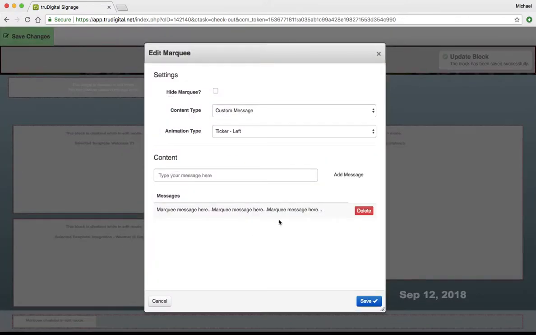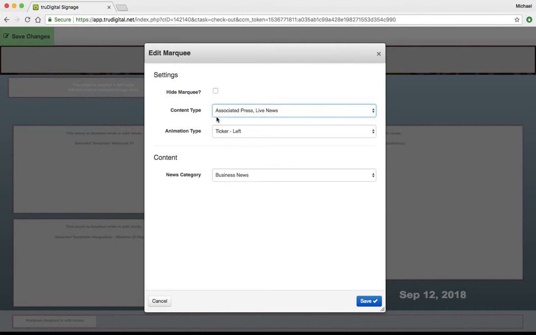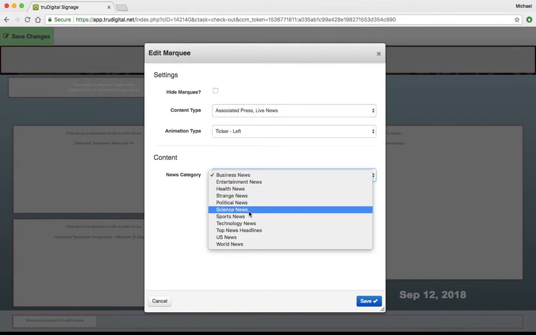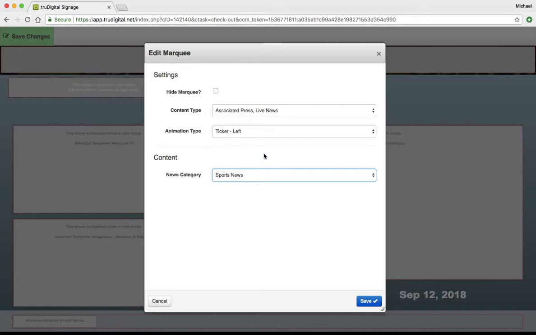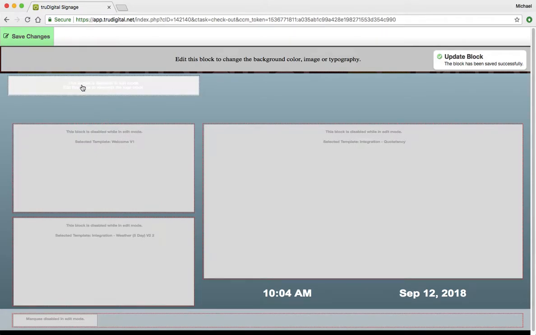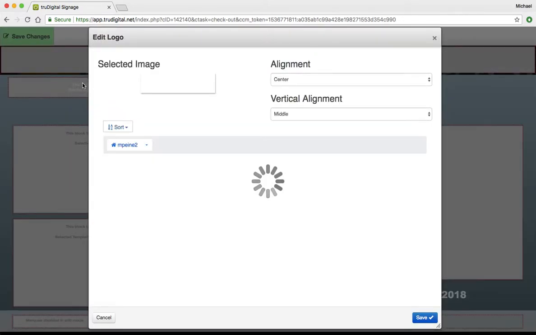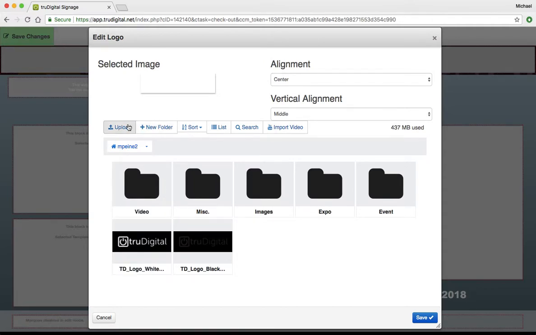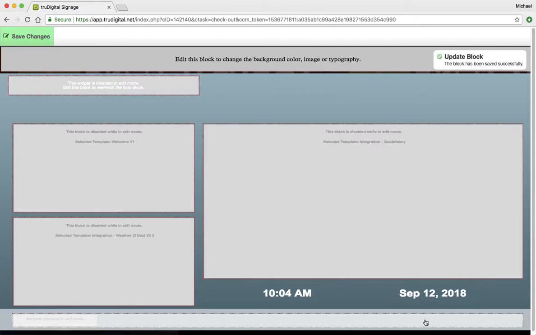I can also change the marquee. I can put in my own custom message if you want to type something out yourself, or you can pick something from the Associated Press. If you want to put sports news or something like that, you can definitely do so. Click Save. And then you can also edit the logo option up at the top. So you can upload a file directly from your computer, click on it, and then click Save.